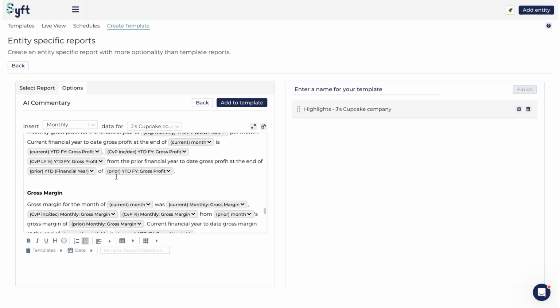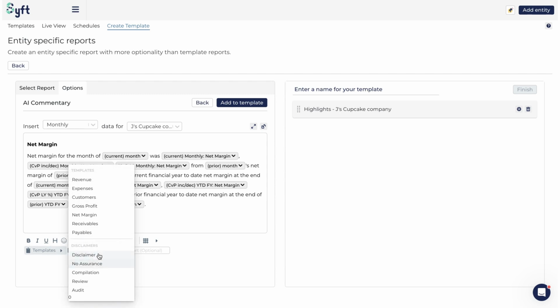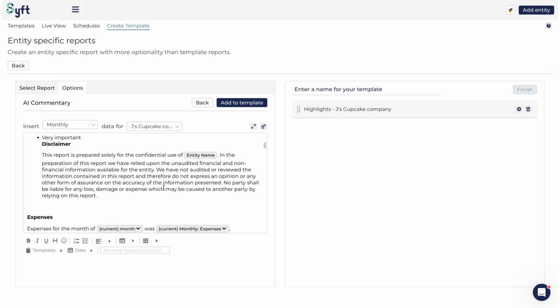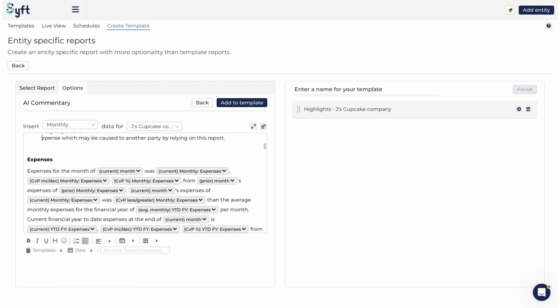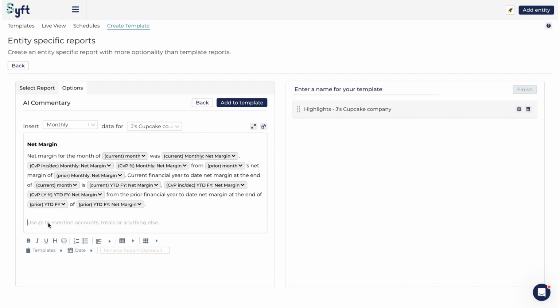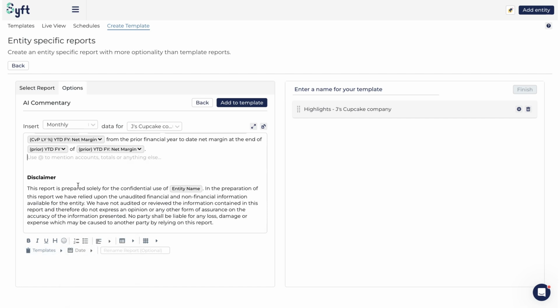Finally, if you want to go and add other templates to the same commentary, we can click here templates, and you'll see it gives us a long list. So I could go and add a disclaimer, and you'll see that the disclaimer has been added wherever my mouse was. If I didn't want it there, I can just go delete it and make sure that my pointer is at the bottom. And now when I go and add disclaimer, it will go and add it to the bottom.